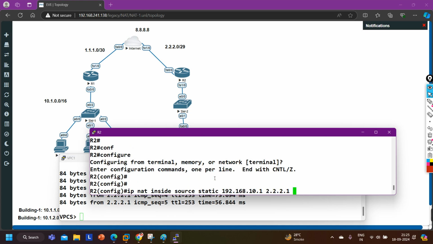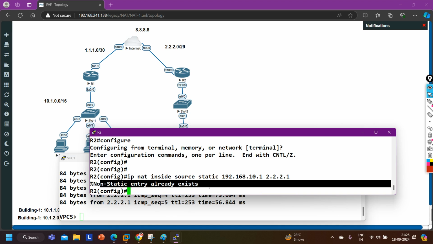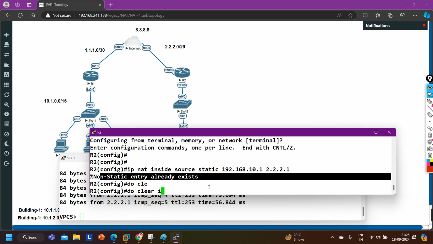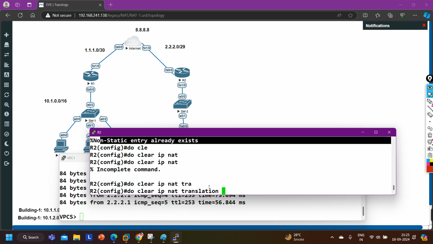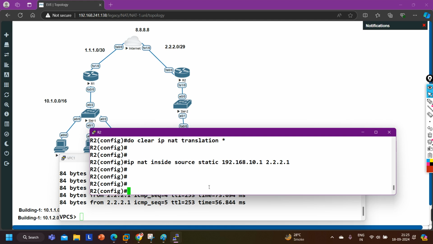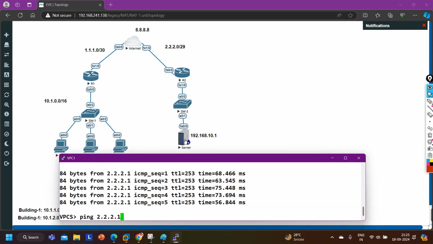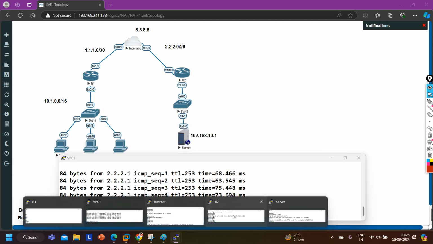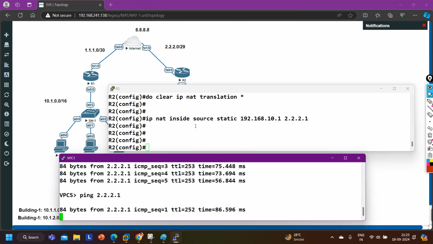Now let me configure the static NAT. What error was there? IP NAT static entry already exists. Do clear IP NAT translation star. Done. Now this time if I ping 2.2.2.1, tell me, am I pinging the router or the server? See, this time you are not pinging the router.